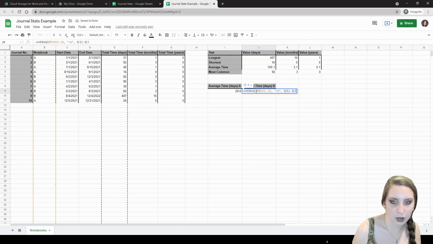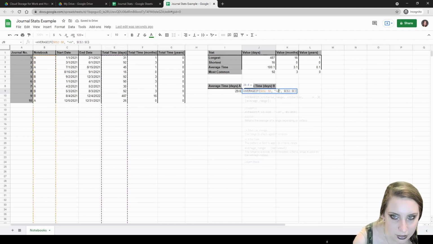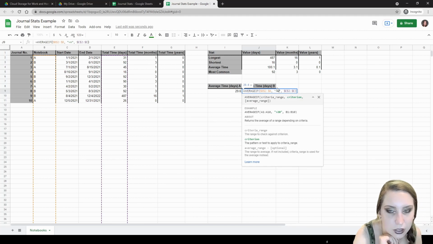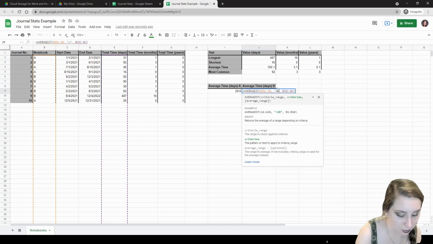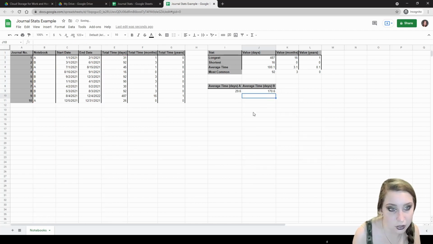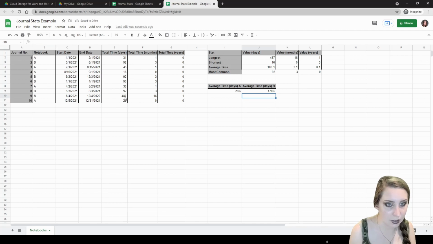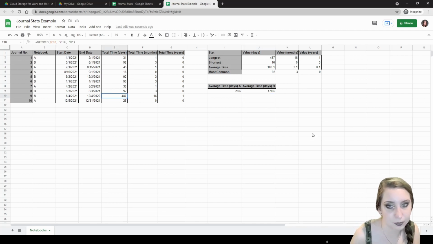Well, no, it isn't. Thing is, Sheets can't actually detect this stuff in here because this is a literal expression. It could be anything. It doesn't know that we're talking about A's and B's. So we actually have to switch that to B manually. 170.6, that looks about right to me because this outlier brought things way up. So anyway, that's going to be the tutorial for today. That is everything I wanted to share with you.